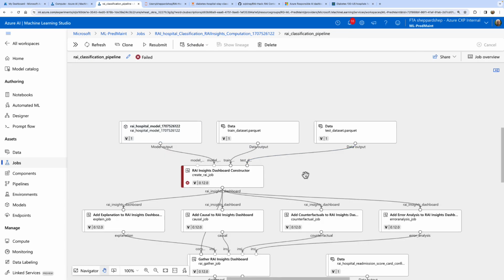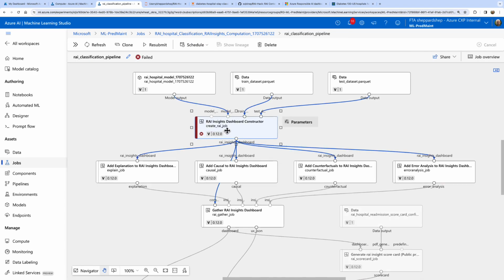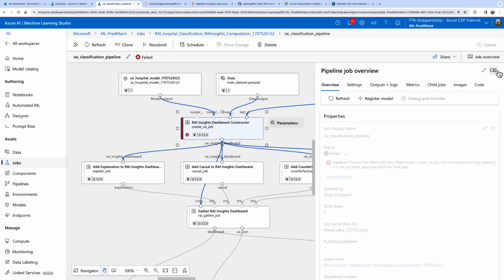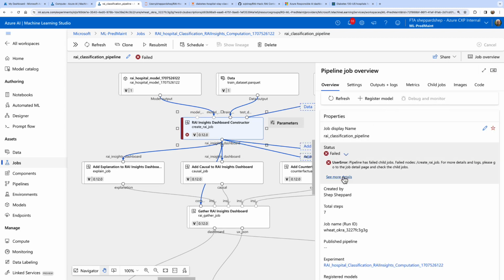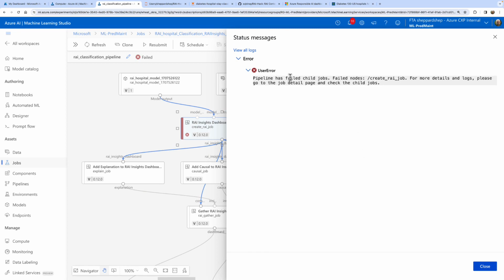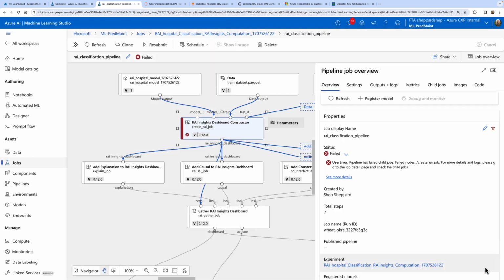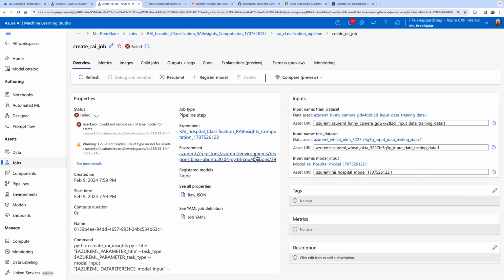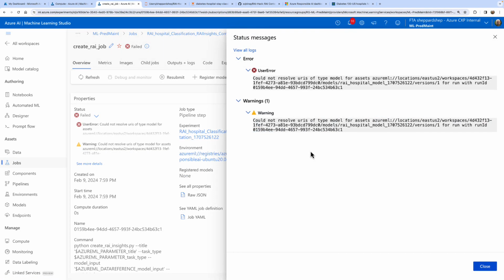So what you'll see here is that the RAI Insights dashboard constructor failed. So this is one where you might want to go in here and do some troubleshooting to figure out what happened. Now, what it's going to say is the pipeline has failed, and it's going to say go look at a child job. So if you look at child jobs, you can come out here and look at create RAI job, and then you'll get some more details in here. Could not resolve a URL of an asset. So in this case, I actually put the wrong model environment in there.